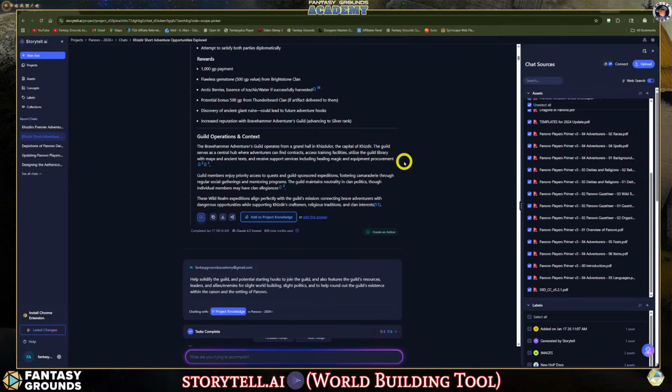So it operates from the Grand Hall in the Dwarven Kingdom of Kizdir, and it's not just dwarves, but that's the main focus and population of the area. But guild members can get access to guild-sponsored expeditions. You have camaraderie with social gatherings and mentoring programs, and then the guild can maintain somewhat of a neutrality in clan politics, though individual guild members might have clan allegiances. So that could be some extra world building.